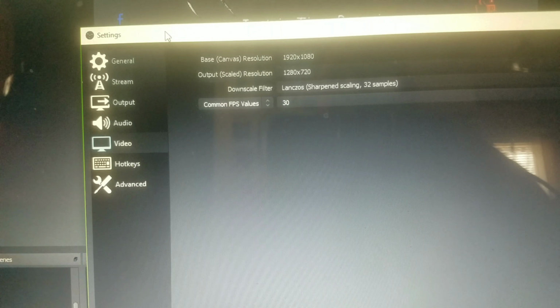Downscale filter is Lanczos, and it's because it's the sharpest picture that you'll be able to get. And then your FPS, and that's frames per second. Just about everybody uses 30. 30 is a good FPS number for YouTube. So after you get all that stuff done, you don't need to go in. Well, you can do hotkeys, but I don't do any hotkeys. Hotkeys are pretty self-explanatory if you're a gamer.